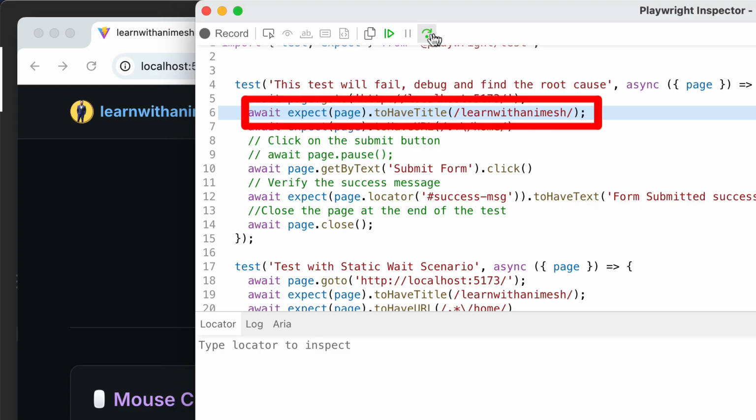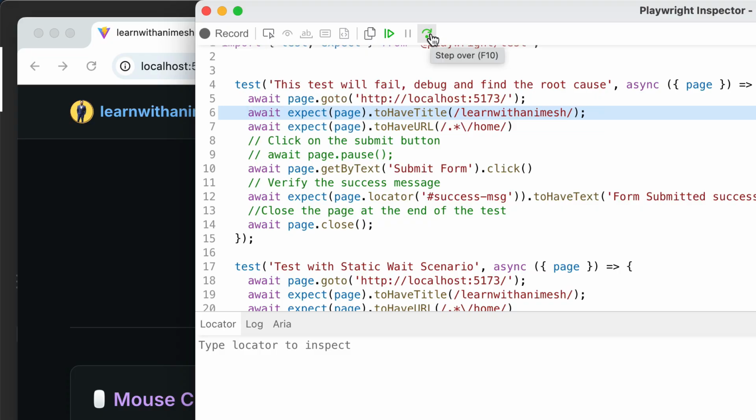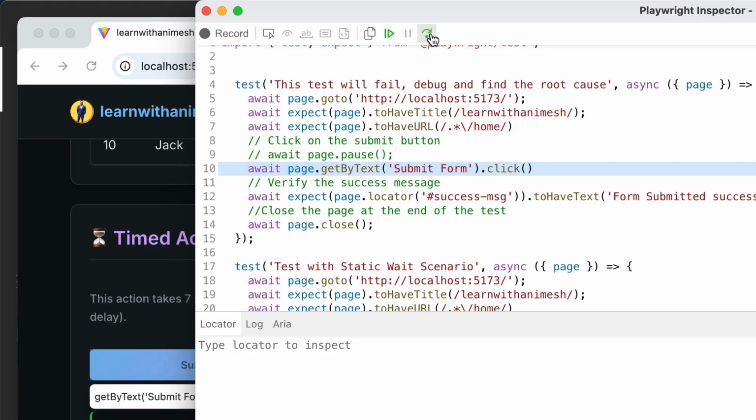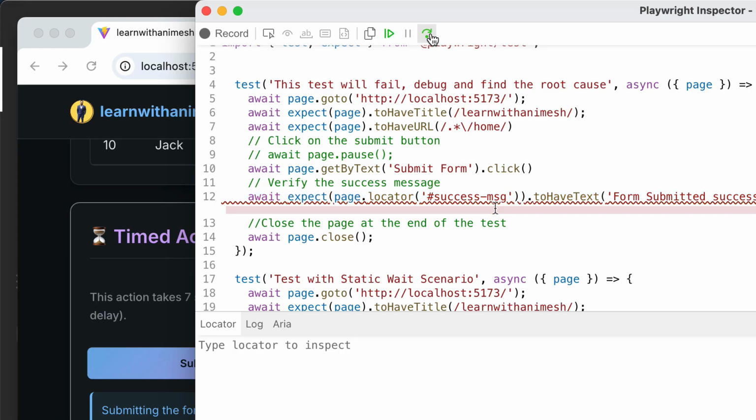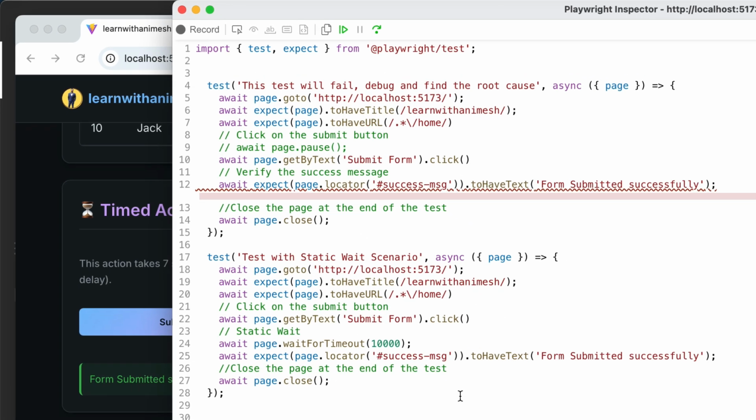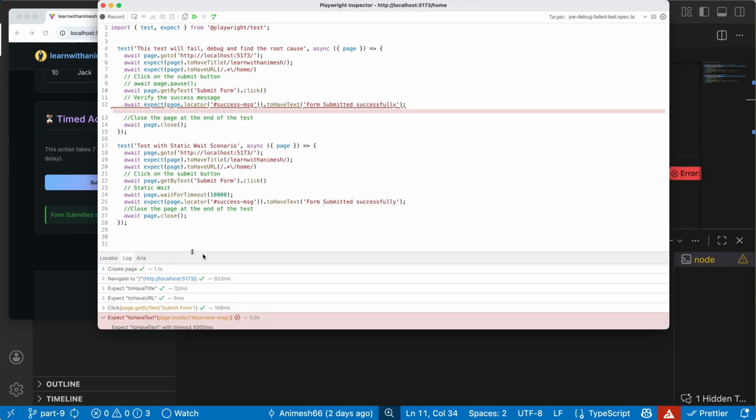So we can execute line by line and see why this step is failing on line 12. This executed and passed successfully, and then it's selected, and then we are clicking on the submit form, and once we click that, we are expecting the success message to be displayed. But here is where we are failing. You can check the logs here.